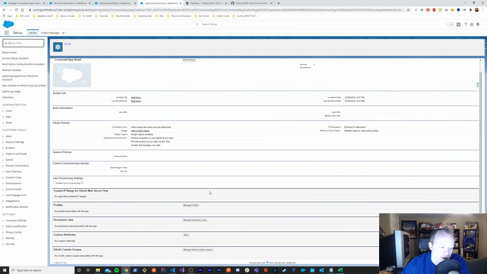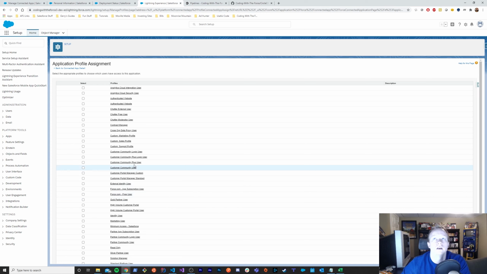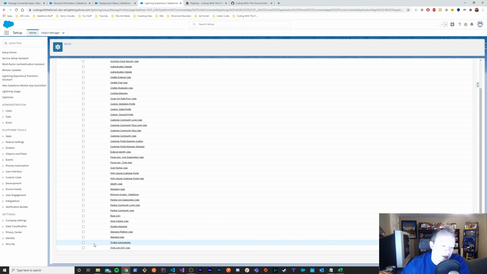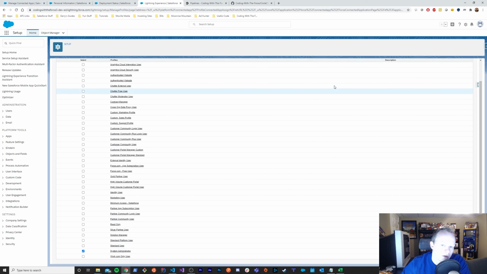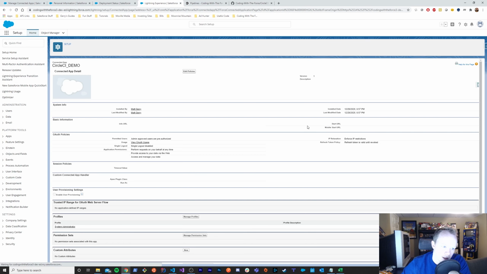Wait for it to save. Scroll down, and then you can choose which profiles or permission sets grant the users access to run or connect to your org, basically. So I'll just say my system administrators have the ability to do that. And yeah, we're all good to go. Now, in 10 minutes after you wait, you should be okay.